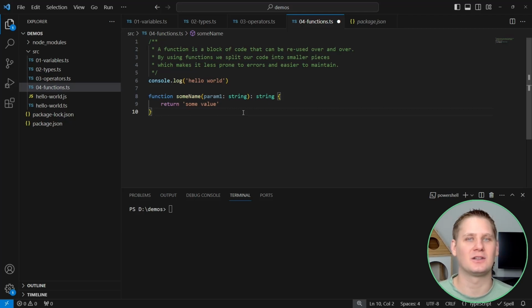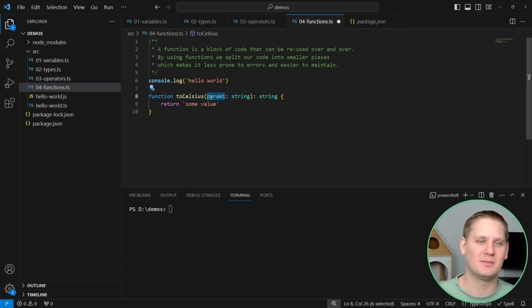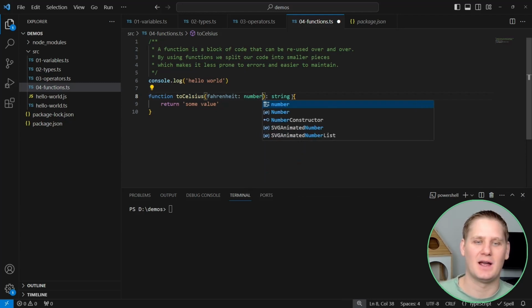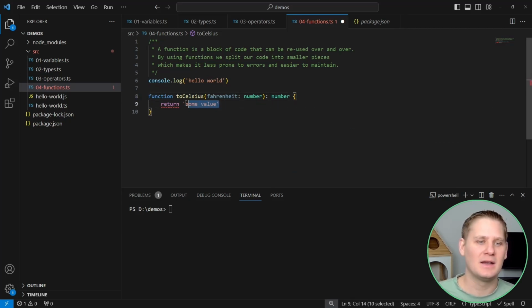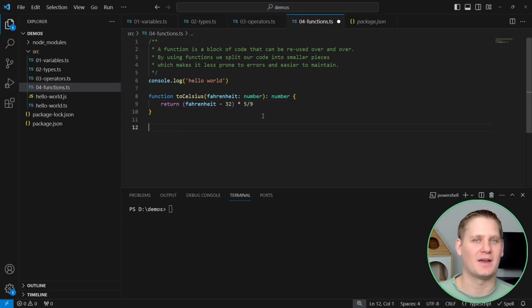Now let's change this function to convert from Fahrenheit to Celsius. We'll change our function name to be toCelsius. And then we'll change our parameter1 name to be fahrenheit. And then we'll change the parameter to be a number, since we'll provide Fahrenheit as a number. And we'll change the return type to be number, since we'll return Celsius as a number. Now the equation for converting from Fahrenheit to Celsius is going to be Fahrenheit minus 32, and then that whole thing will be multiplied by 5/9.